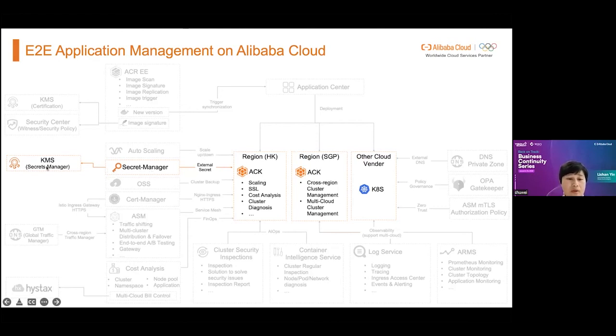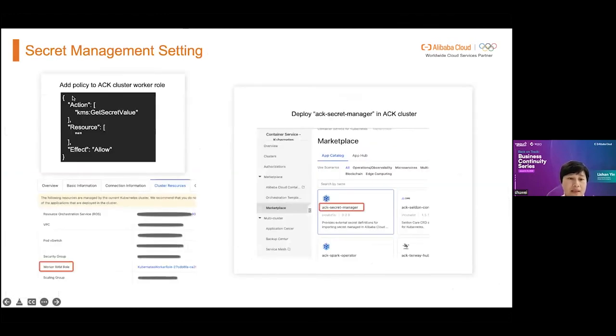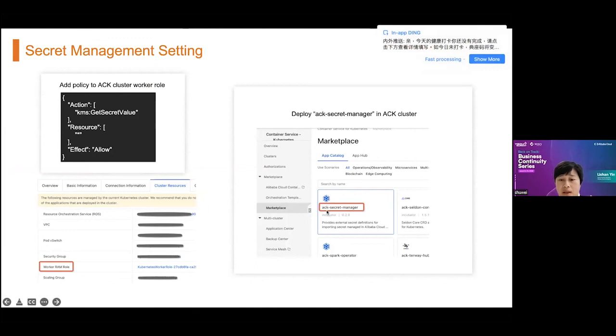And also it is very easy to use in ACK. Just create them, add the policy in ACK, and install ACK secret manager. Yeah, that's all.